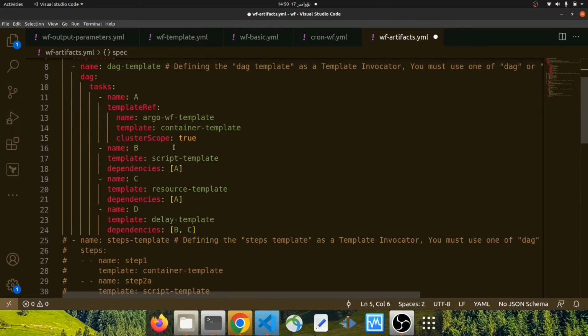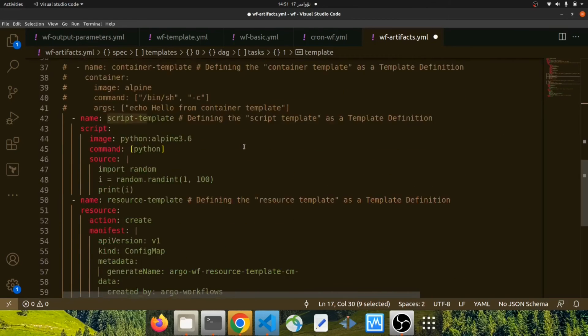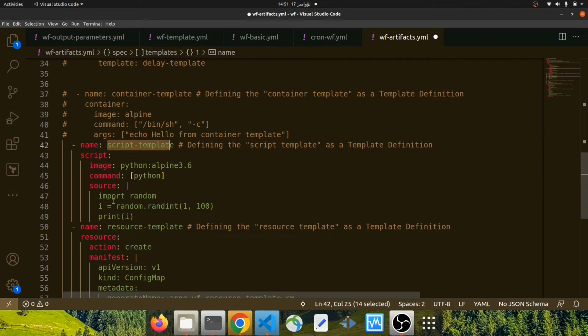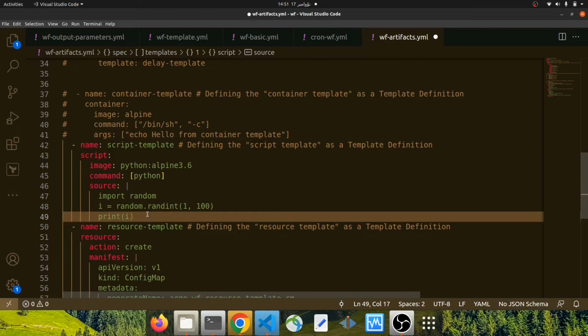And also, in this example, I'm going to generate a random number into this template, a script template. A script template is responsible to generate a random number and puts that random number into a file. So in a script template, this is my script template. I'm using random module to generate a random number between 1 and 100. And I'm going to put this random number into a file.